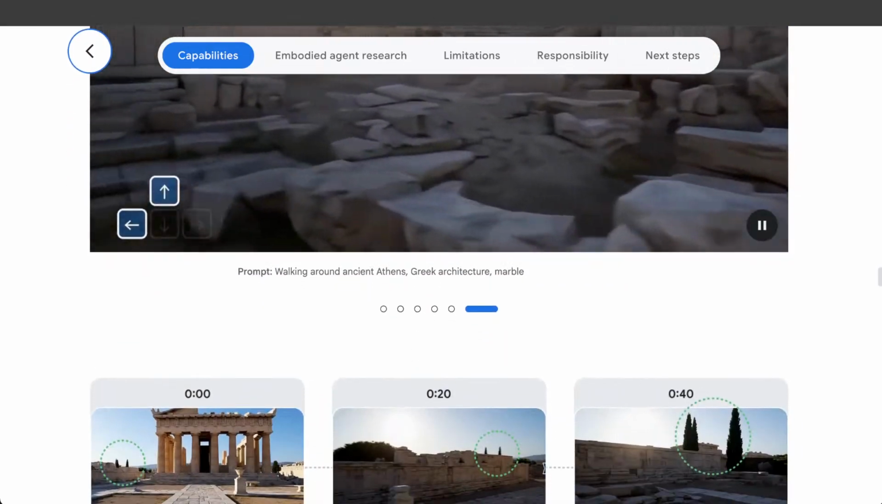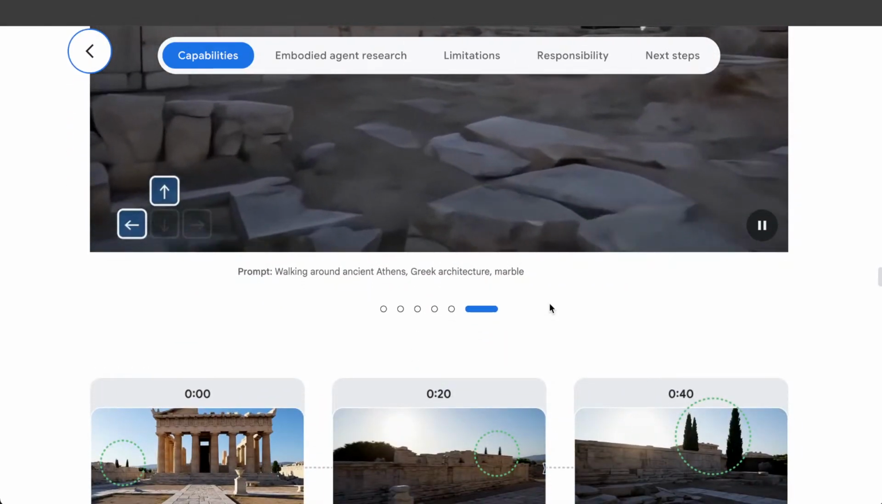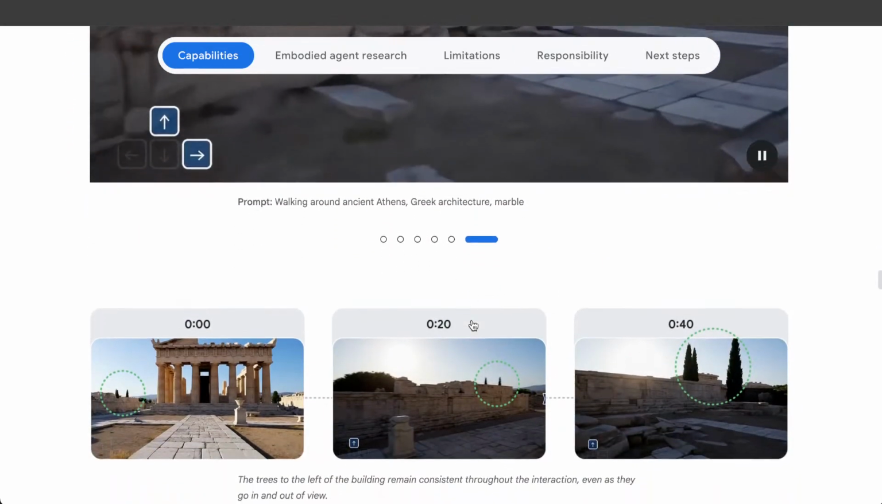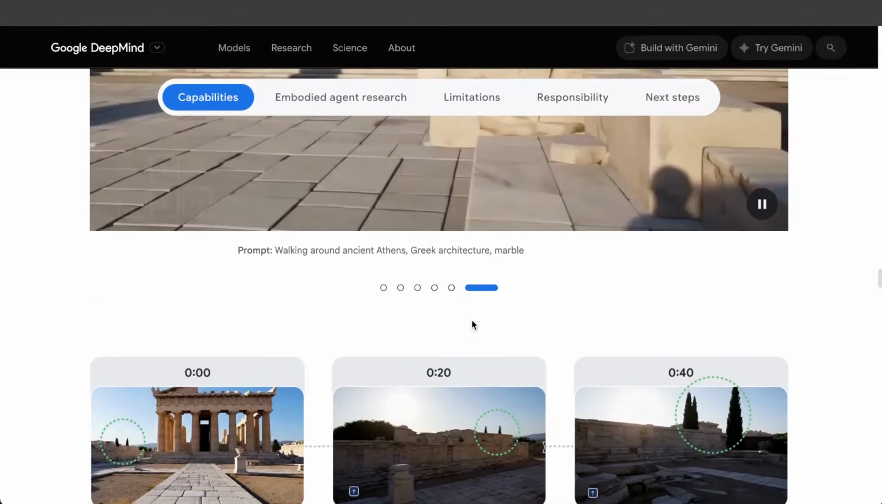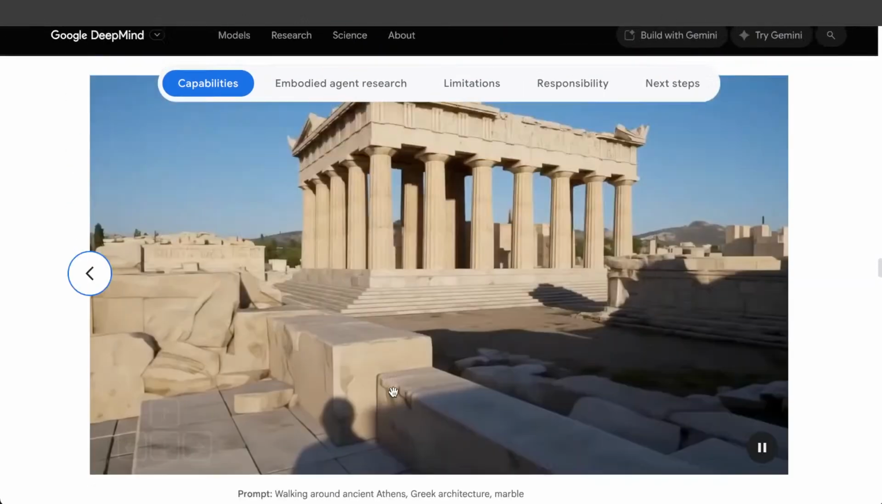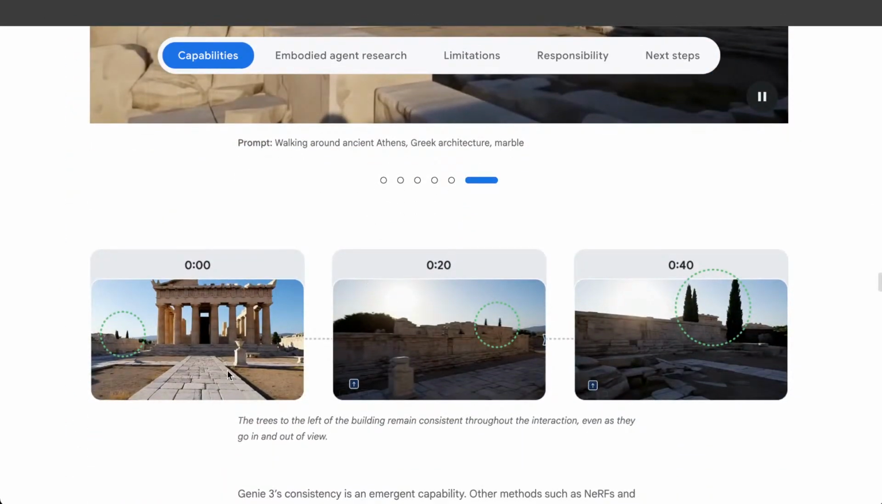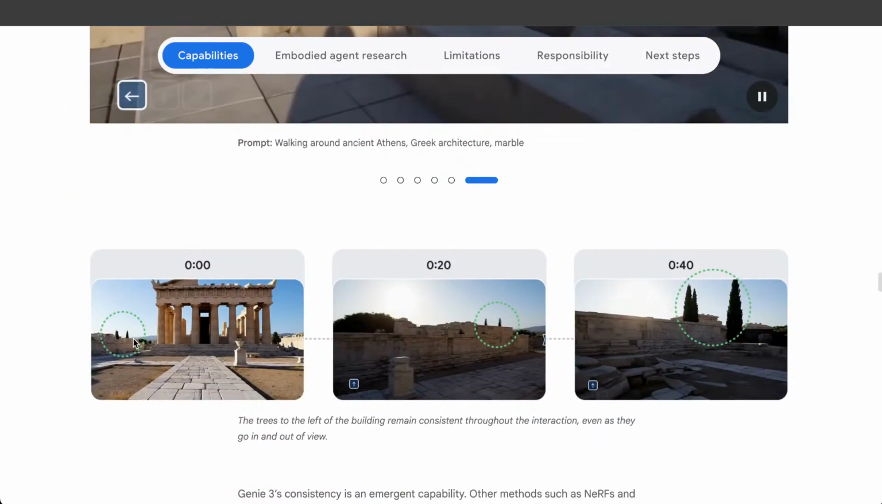Okay, nice. All right, so what we got here, I think it's just pointing to the memory element. It started here, then the trees stayed there. So 20 seconds and then 40 seconds. Once it got closer, the tree is still there and the agent has a shadow. Oh, that's cool.